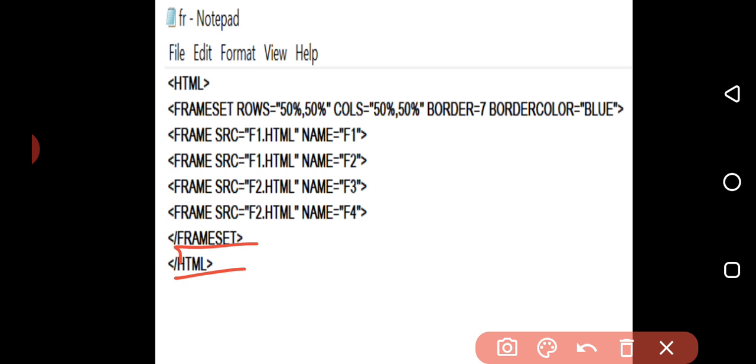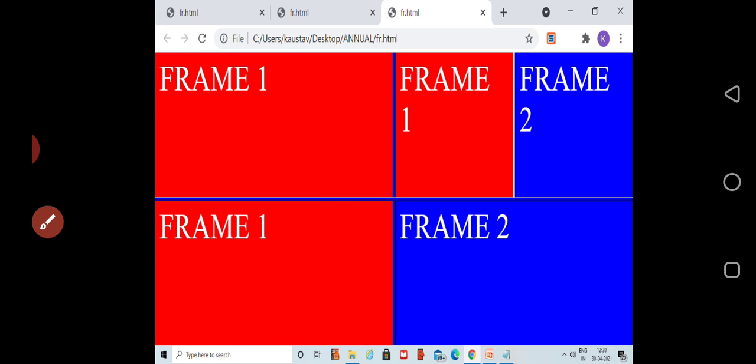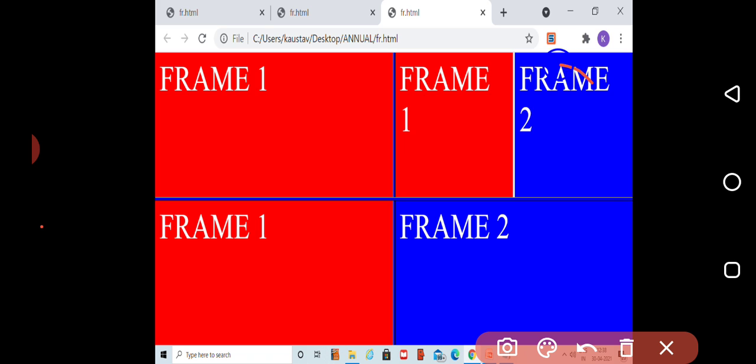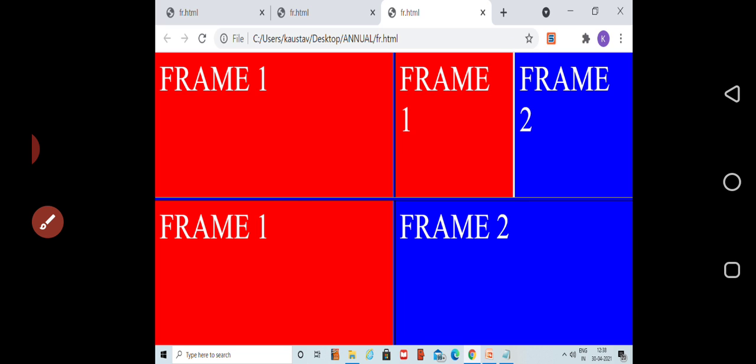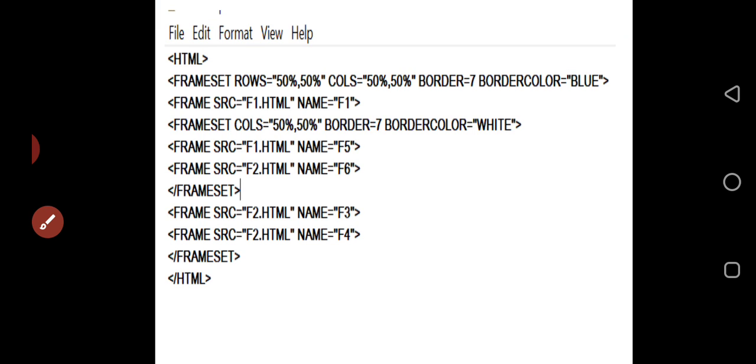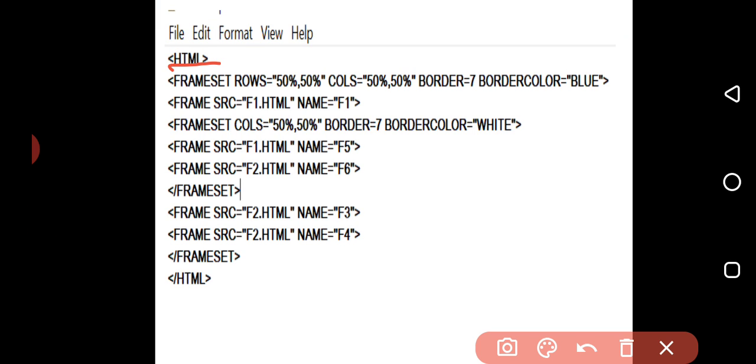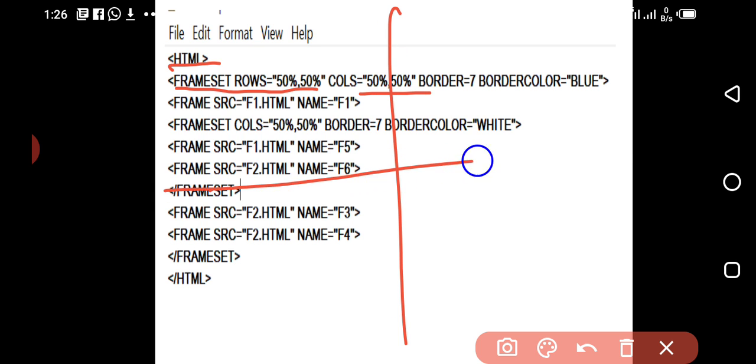This is one. Another output is there. See this one. What we have done, we have divided it into 4 frames, and this frame once again will be divided into 2 portions column wise. First 50% row, 50% column, we have created this one, and then we have divided this frame into 2. Fine. Now we'll see the code. First HTML, then the frameset with 50% rows and 50% columns for this division.